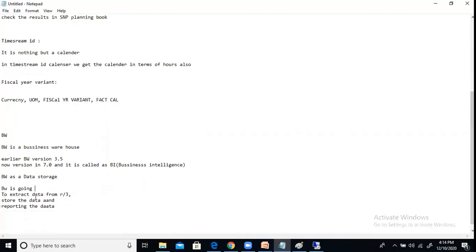BW is data storage. BW is going to extract the data from the R3 system or from flat files. Next, it stores the data and reports the data. These three are the BW main functionalities: extracting the data from ECC or flat files, storing the data, and reporting the data.